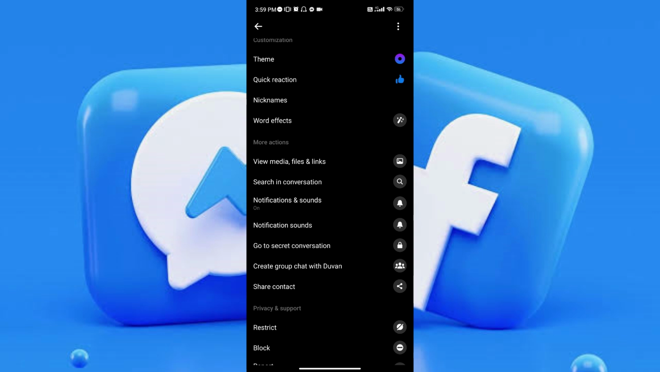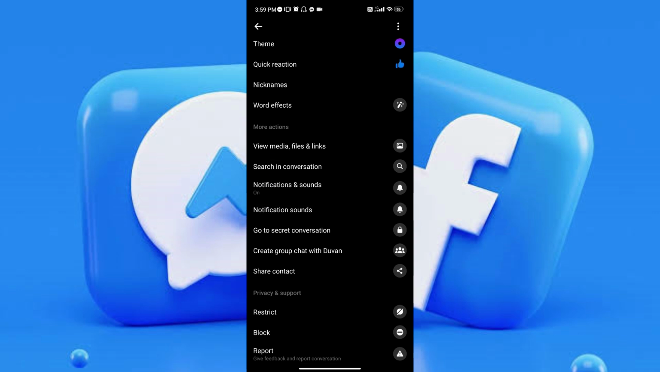For the first step or the first way, just scroll down and head to the privacy and support. As you can see, there are three options, and the one we're looking for there is the restrict. So when you tap it, this person will be restricted.